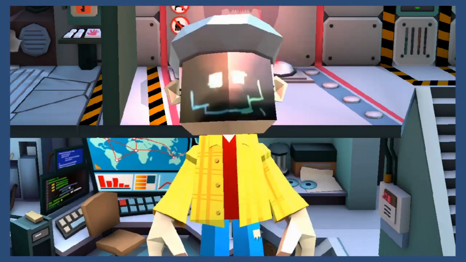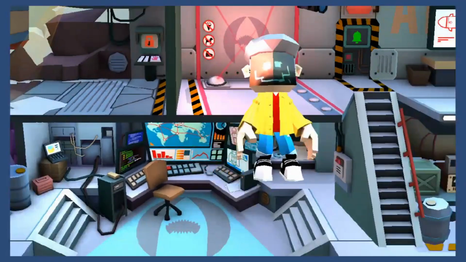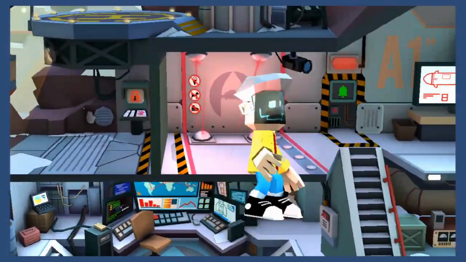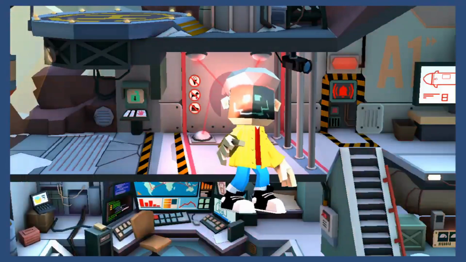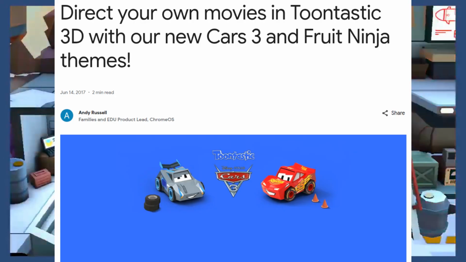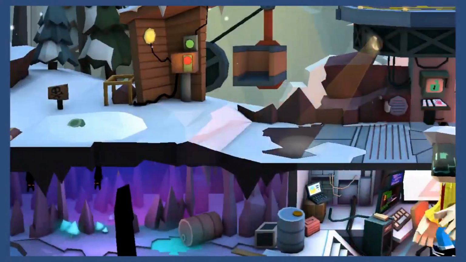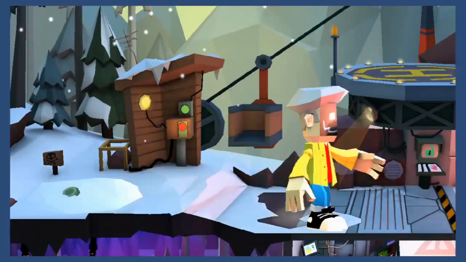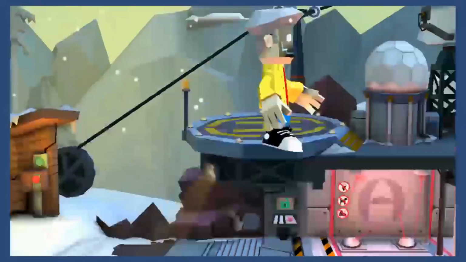But Toontastic 3D was launched. I'll have a section of me navigating throughout Toontastic 3D a little bit. Sometime in June 2017, Fruit Ninja and Cars Free partnered with Toontastic to add characters and sets based off them. The Fruit Ninja is still there, but they removed the Cars Free one. On allegedly September 30th, 2017, they're gone. They killed Lightning McQueen.